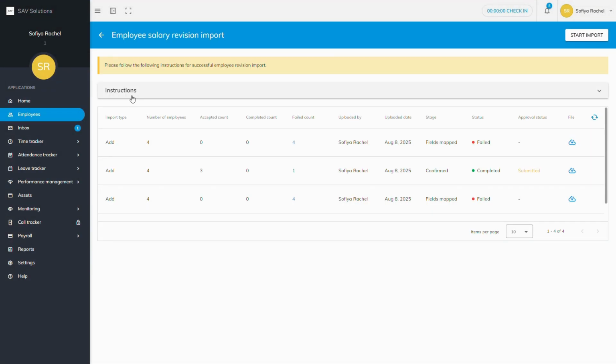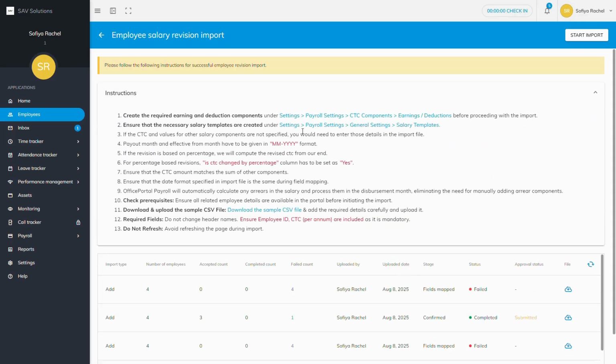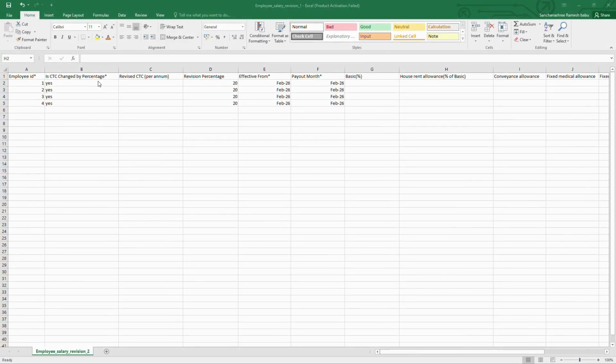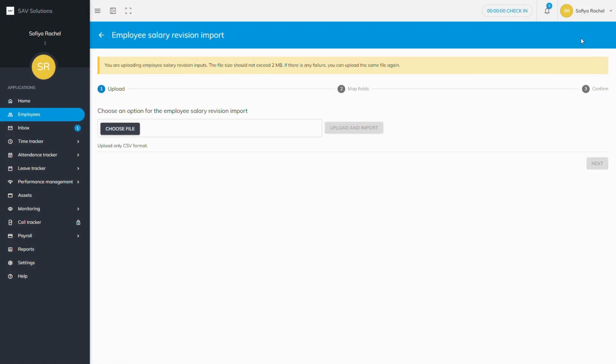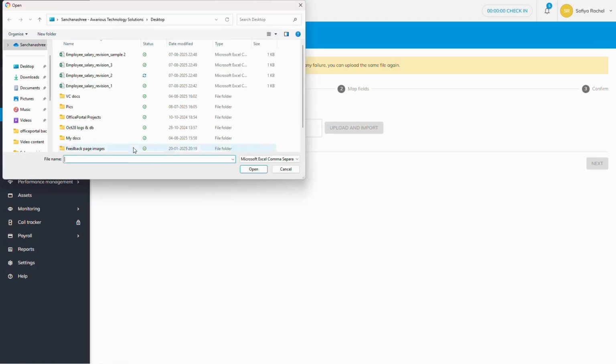Next, click Open. Then expand the instructions section and read it carefully to avoid any import errors. After that, download the sample data file. Open the sample file, clear any existing sample entries, and start filling it with your organization's employee data. Make sure to fill in all the mandatory fields. Once done, give the file a proper name and return to OfficePortal. Now click Start Import and choose your updated file. Then click Upload and Import.